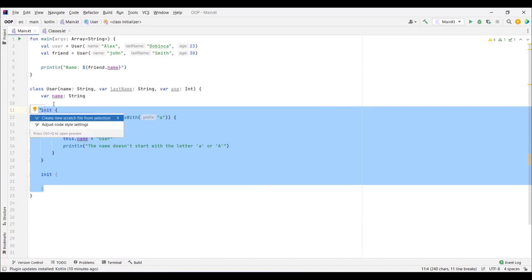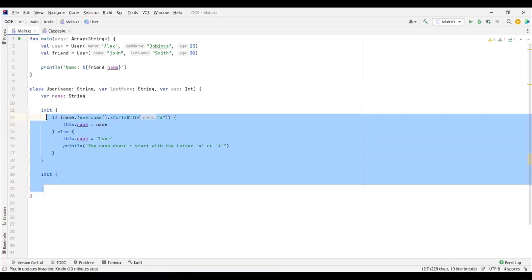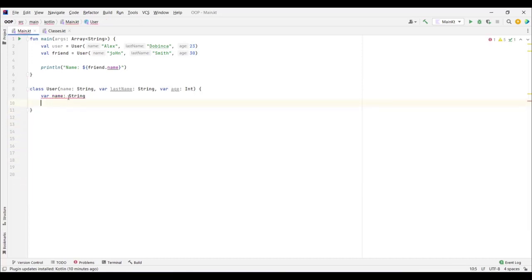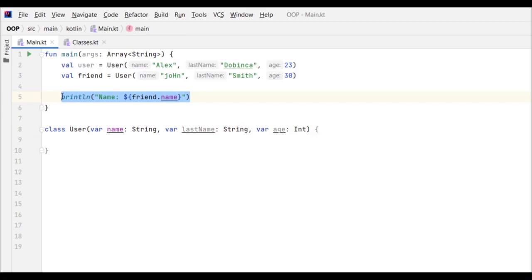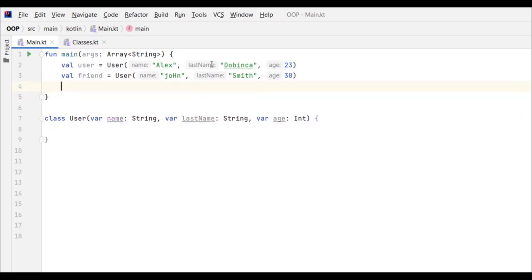So let's delete the initializer blocks that we have here because we don't need this code. And let's also define the properties now in the primary constructor. So let's just put here the var keyword in front of the variable. Let's also delete this println. And let's delete the values here for the last name and the age.